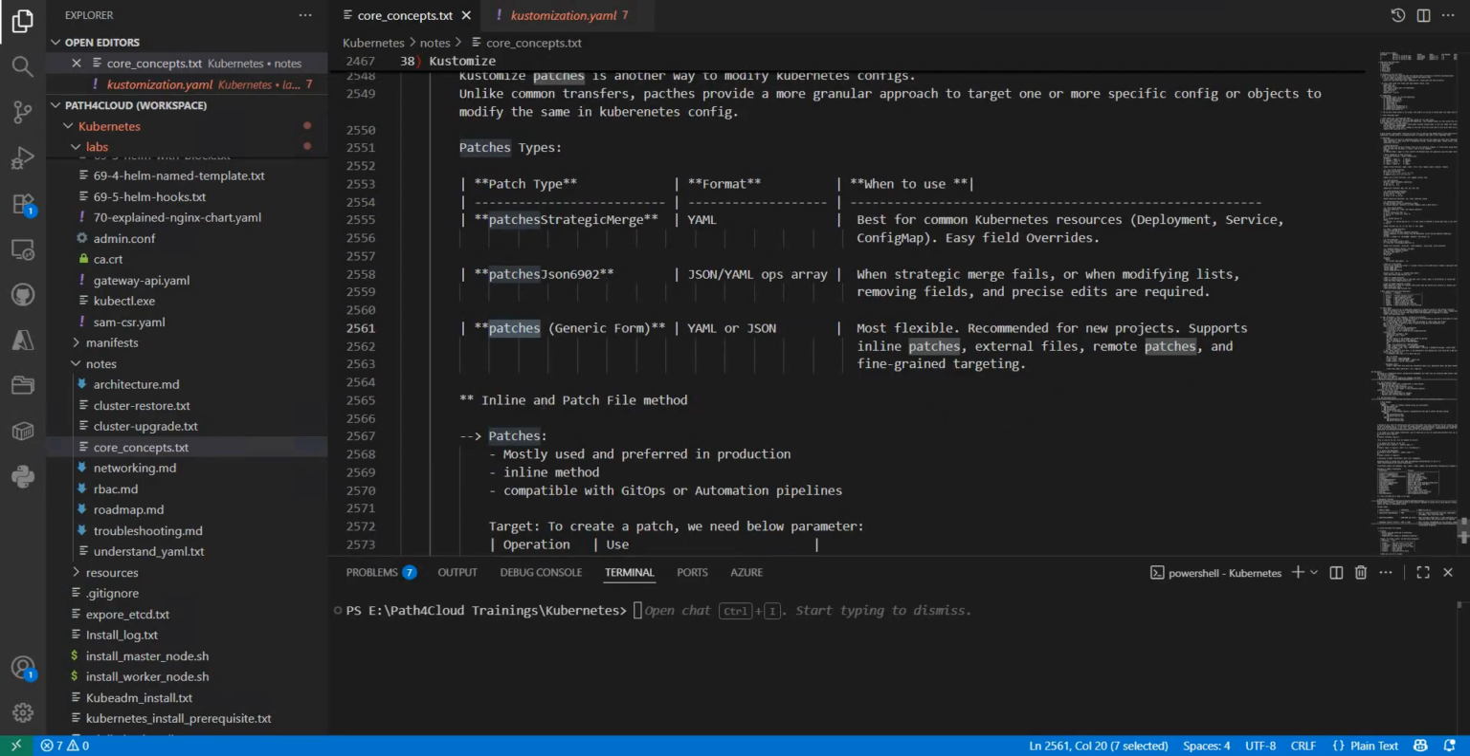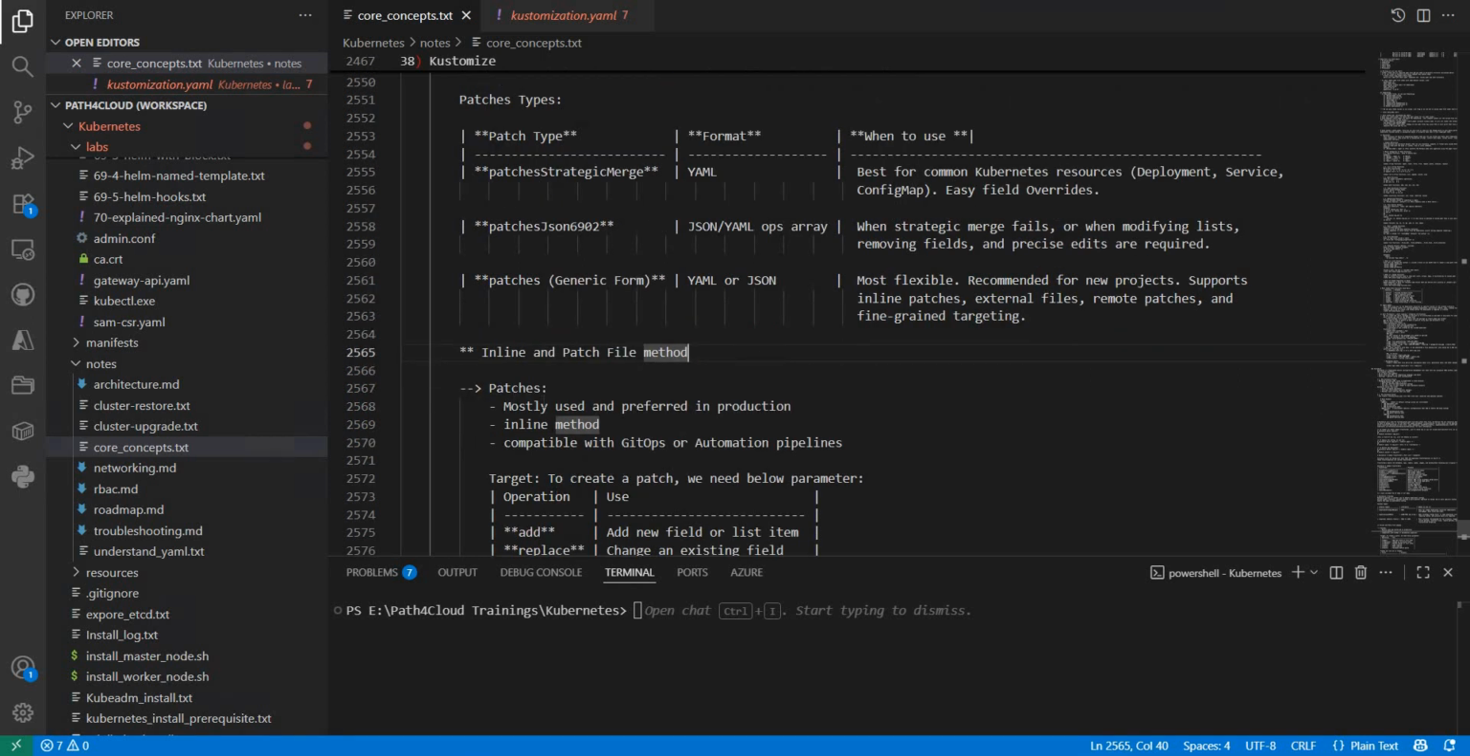So here I am just explaining what the inline and patch file methods are. In patches, the most used in production is the inline method, compatible with GitOps and automated pipelines. That's why we are using the inline method. That is the most common.